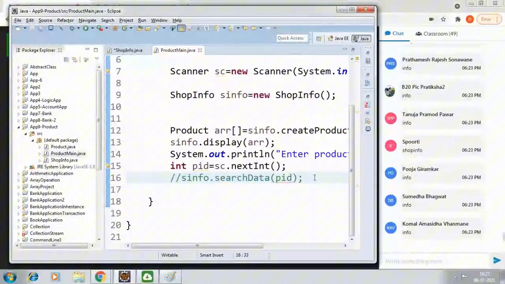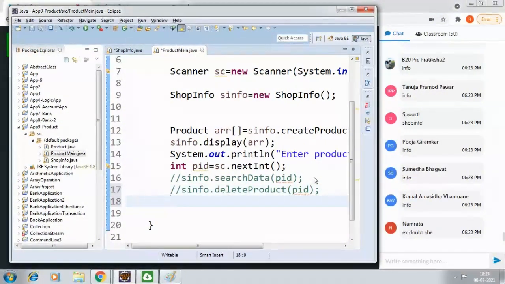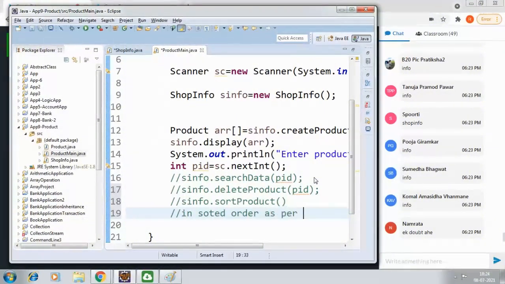Those who can do this also, add one more: s info dot delete product for PID. Those who can manage this, do this too: s info dot sort the product. So I should get my data in sorted order as per the price, based on the price. If it works out, do it; otherwise I will teach it tomorrow.